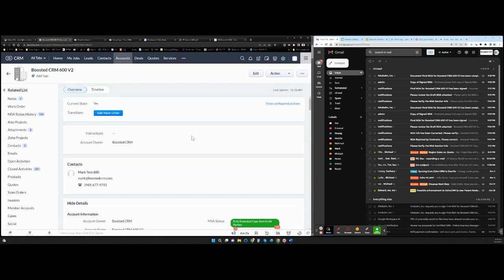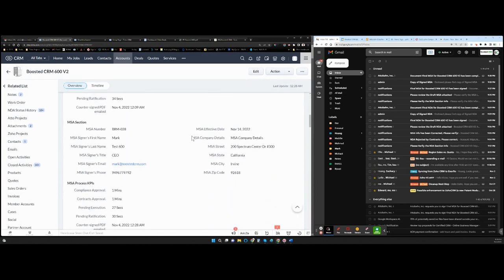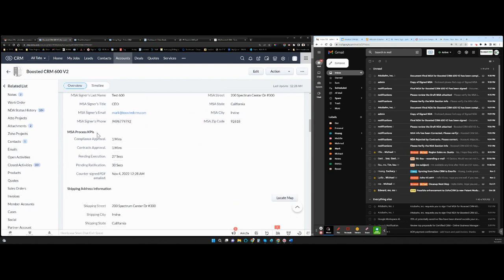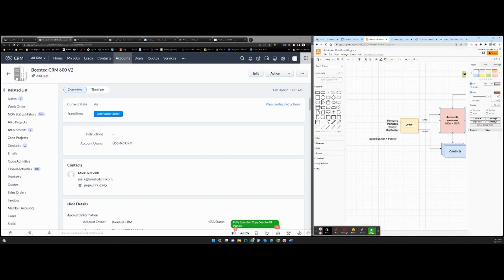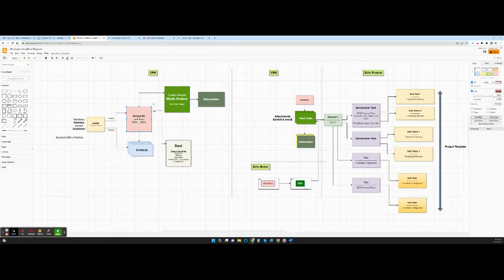At this point, if I scroll down, you can see the MSA section, and you also can see the MSA KPIs showing how much time it took everybody to go through their processes and the time they spent on each and the date that it was signed. So at this point in the next video, I'm just going to show you how you can add a work order, because now that we signed the NDA and we signed the MSA, now we can assign work orders to the company we are hiring to tell them what deliverables we need them to deliver to us through that work order. And that would be in the next video.